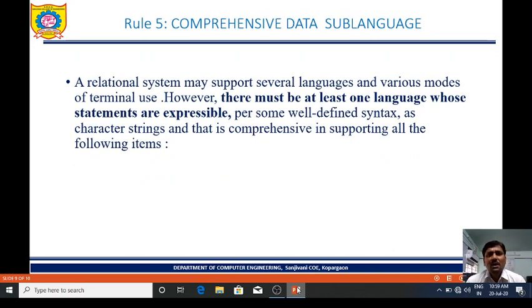Rule 5, comprehensive data sublanguage. A relational system may support several languages and various modes of terminal use. However, there must be at least one language whose statements are expressible per some well-defined syntax as character strings, and that is comprehensive in supporting all the following atoms. This is rule number 5.